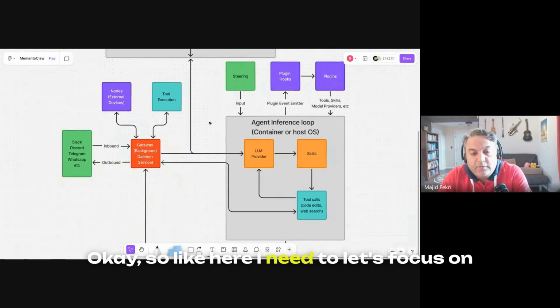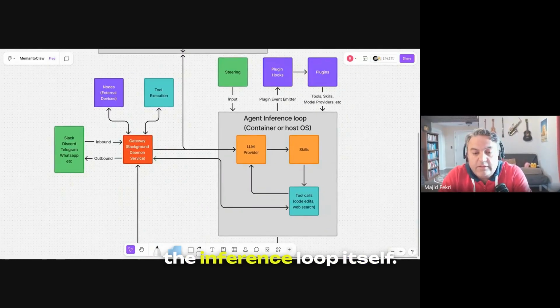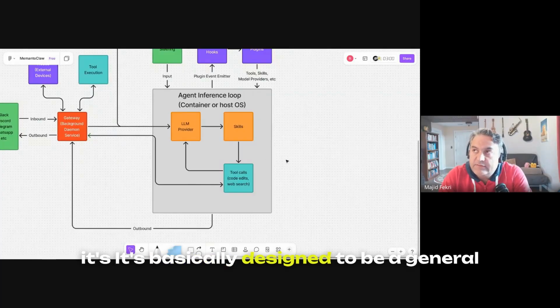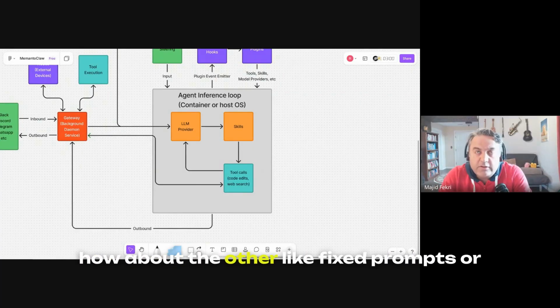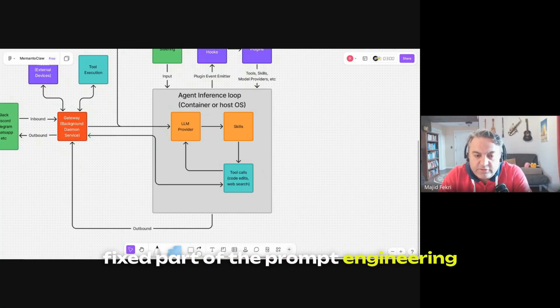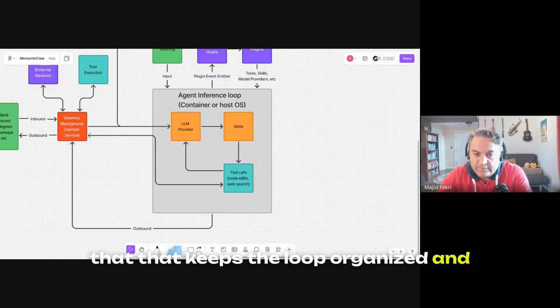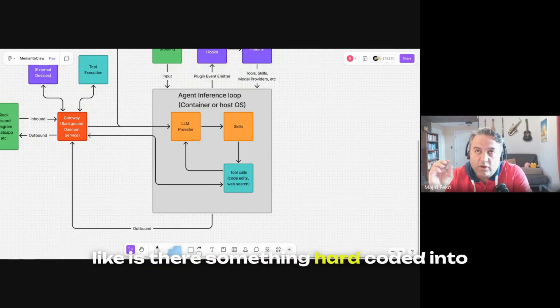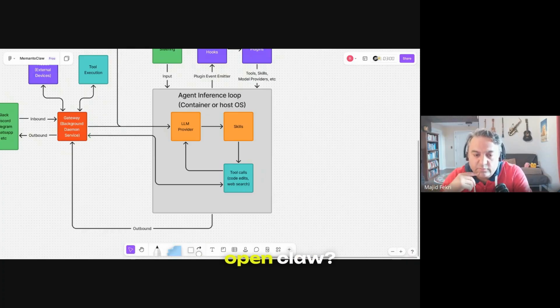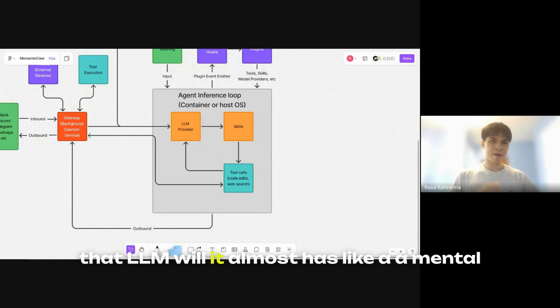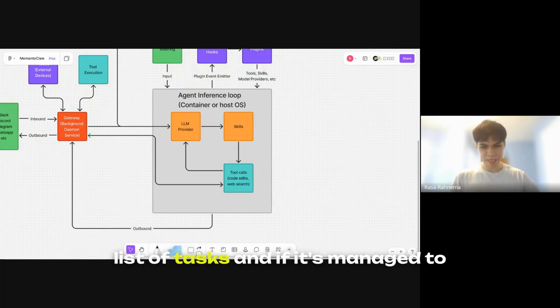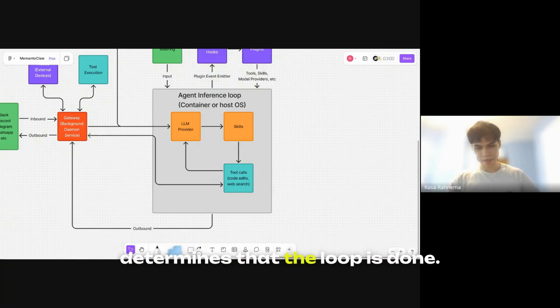Okay, so let's focus on the inference loop itself. It's basically designed to be a general purpose kind of inference loop, right? So how about the other fixed prompts or fixed parts of the prompt engineering that keep the loop organized and running? Is there something hard coded into the inference loop that is specific to OpenClaw? I don't think it's hard coded. It's managed by an LLM, and that LLM almost has a mental list of tasks, and if it's managed to complete all of those tasks, then it determines that the loop is done.